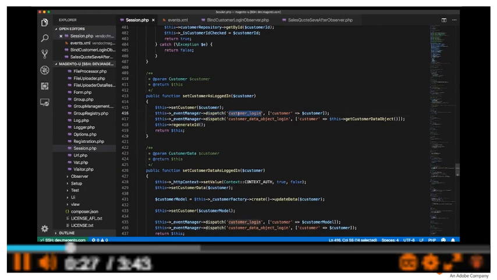Then inside of a dispatch method, there will be parameters. One is a name of the event, and second is an array of parameters. So here on this example, we can see two events, customer login and customer data object login. Each event would have its own array of parameters. In both cases, there's only one parameter, customer, which is customer object, and again customer, which is customer data object.